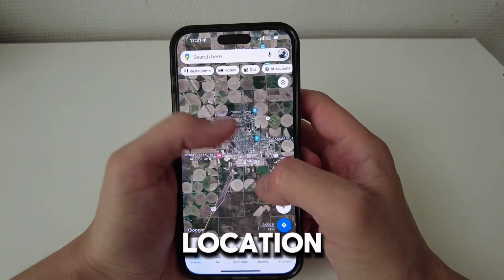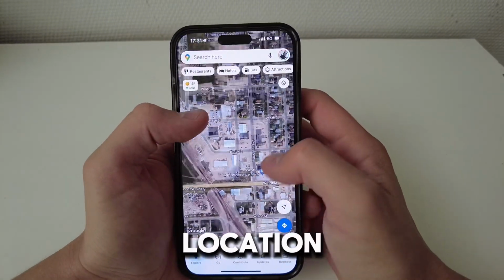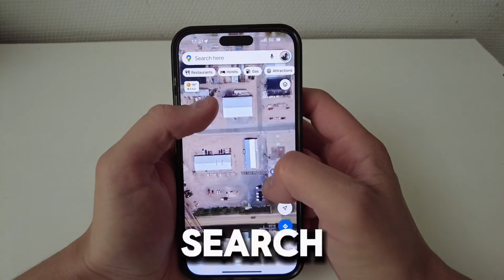2. Search for a location. In the search bar, type in the name or address of the building or location you're interested in. Tap the search button.